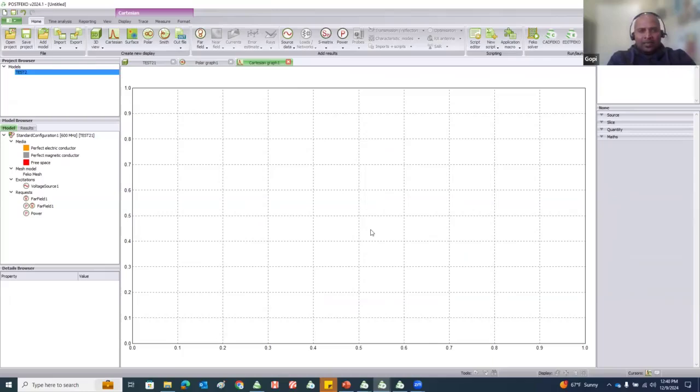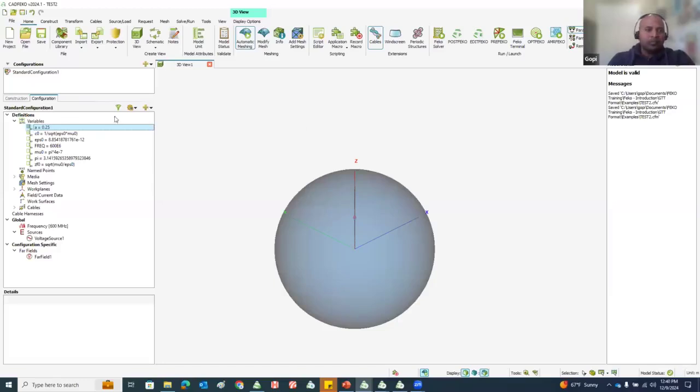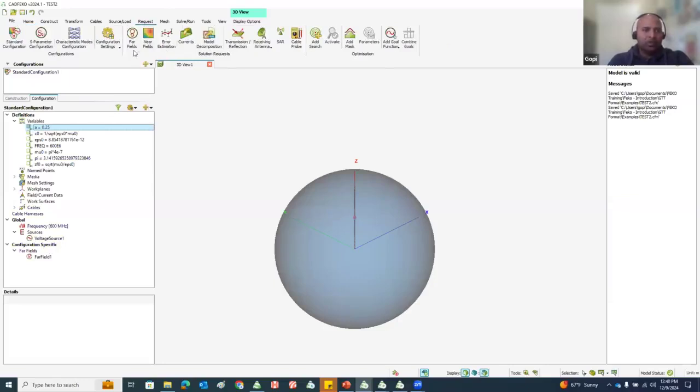Whenever you add an excitation in Feko, let me quickly go back to CAD Feko. So if you see here, under request, you have the option to request far fields, near fields, surface currents, and S parameters. But you don't see an option to request input impedance or VSWR, those types of quantities, right? Why you don't have an option to request them is, in fact, you don't need to request them in Feko.